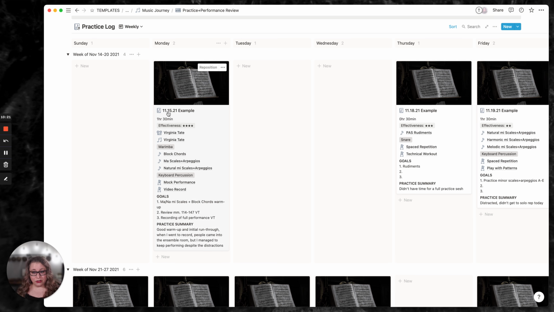So for example, this first one, you have the title of the practice entry. Then it automatically is going to calculate the length of that practice session, the effectiveness. You can rate yourself on a scale of 1 to 5. It'll include a link to any recordings from a particular practice session. You can track the solos or any music from your repertoire library. It'll automatically pull in the instrument for the pieces that you practiced. Same thing with your techniques and methods library. It'll pull in the instrument or instruments that you've worked on.